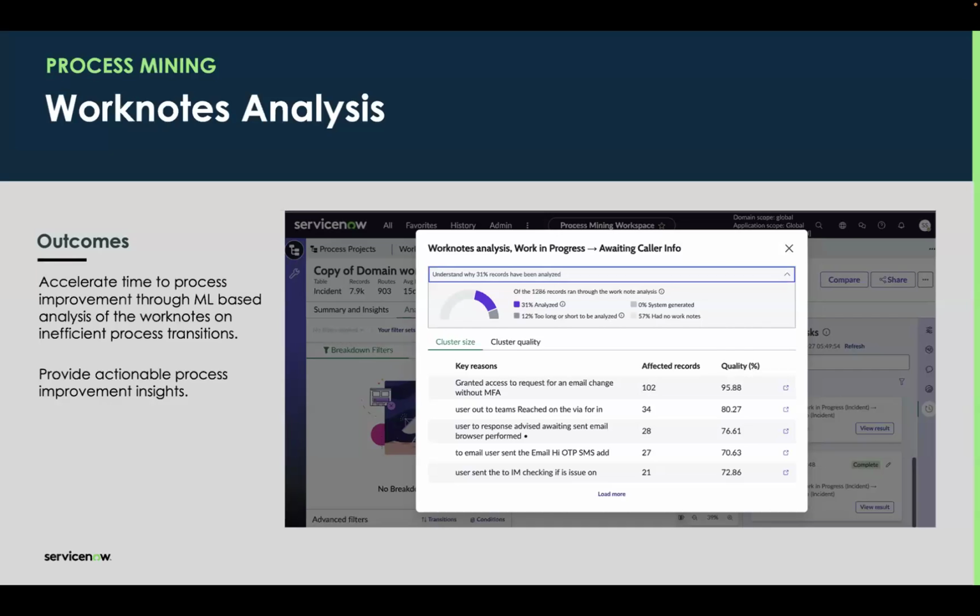This is huge. For those of you that have been using process mining and have been digging into the records, this is really going to speed things up for you, start to surface opportunities a lot faster than in the past.